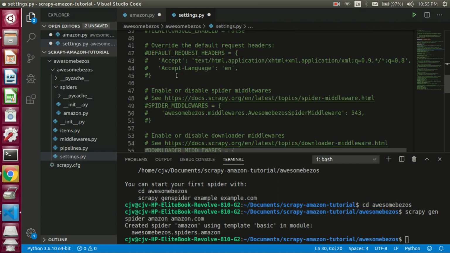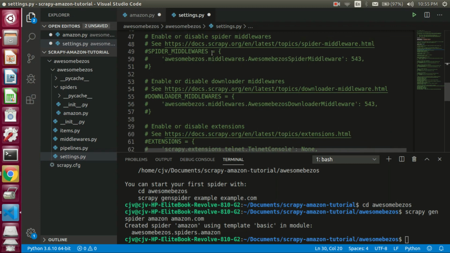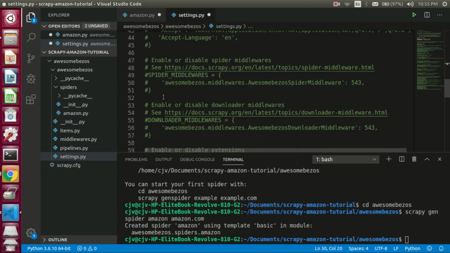Then default request headers, we're going to have to use this because Amazon doesn't like it when there is no user agent, because it determines us to be a bot, and sites, big sites at least, like Amazon, don't want bots scraping their site. We can then configure things like middleware, so spider middlewares, downloader middlewares, extensions. We don't really need any of that. Again, if you want to implement your own custom middlewares, you can totally do that in the middlewares file.